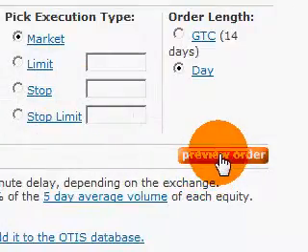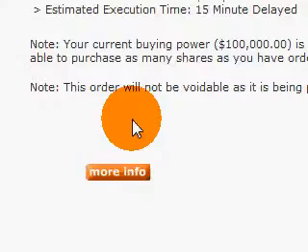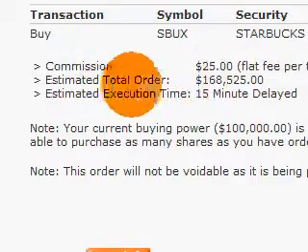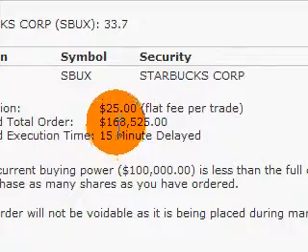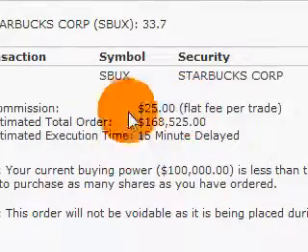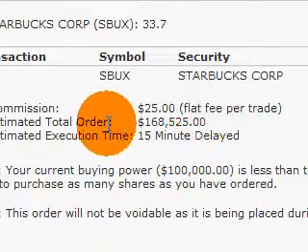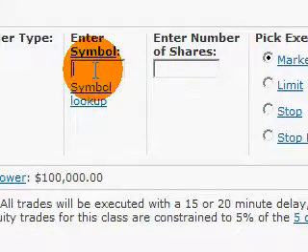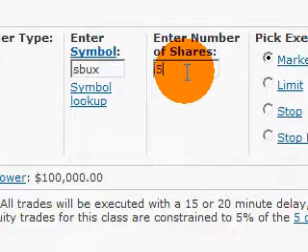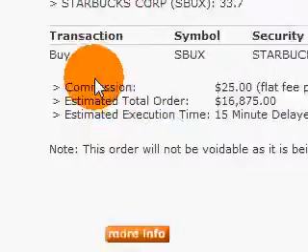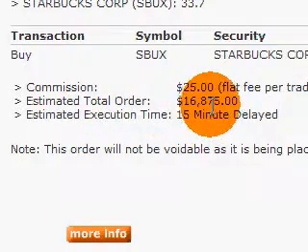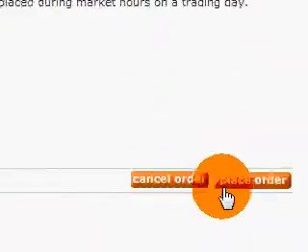So let's preview the order, and based on commission, we'll look here at the estimated total. For Starbucks, I don't have enough money. So obviously I have to cancel that order and figure out something more feasible. Let's cancel that order, and we'll put it back in there, SBUX, and go back to something more realistic, about 500 shares. Now if I preview the order, yeah, I can afford that. I got 16,875. I'm going to place the order.